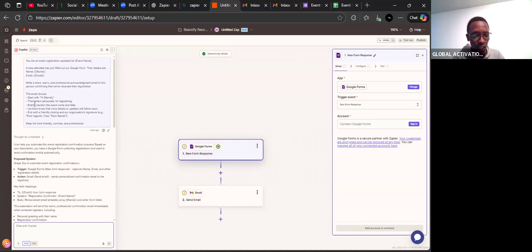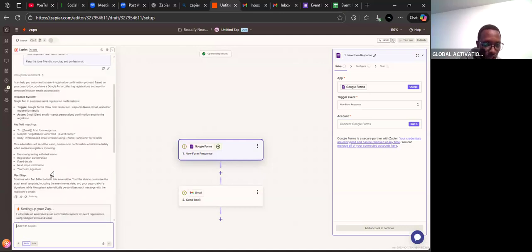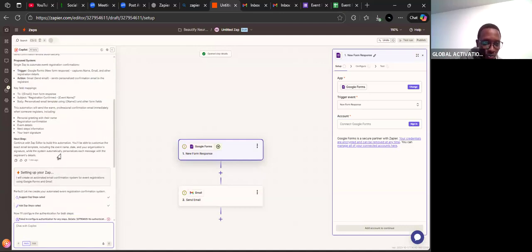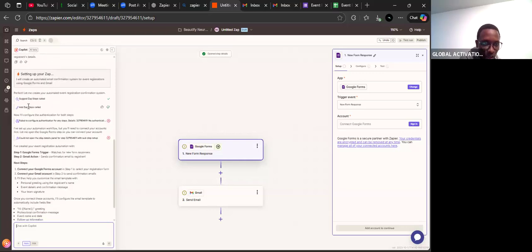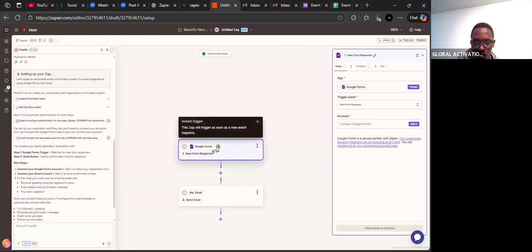So here, when you look here, they have the proposed system up here. They summarized everything that I wanted to do. Now they are telling me about setting up Zapier. Let me create an automated event registration confirmation system. So it has created all of this. And then now I've created an event registration automation with Google Form Trigger and Gmail Action. Okay. But remember, I don't want a Google Form Trigger. Trigger as soon as any event happens. I don't want a Google Form trigger.